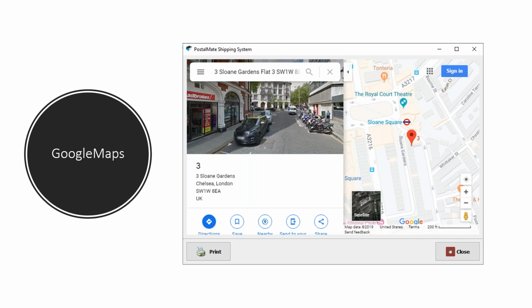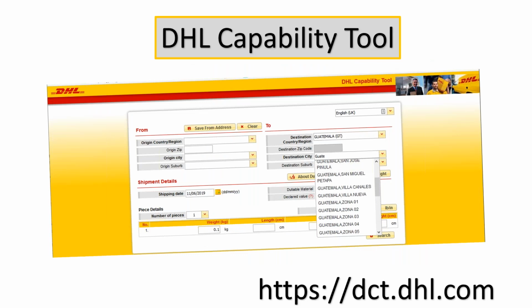You need to look it up. So Google Maps is your friend here. But DHL actually has a better friend, and that's called the DHL Capability Tool. This should be bookmarked on every one of your computers, front and center. I'm going to let Riley explain a little bit about this. It helps you figure out how things have to be on your address where it's going. So this customer was sending to Guatemala City in Guatemala.